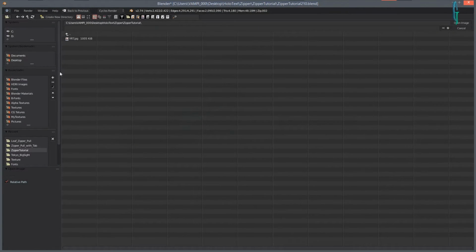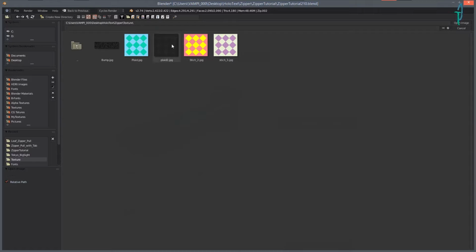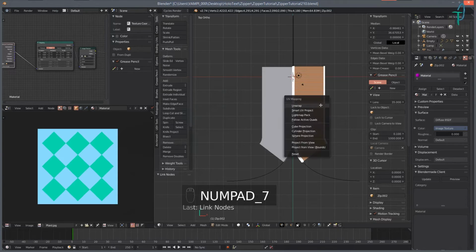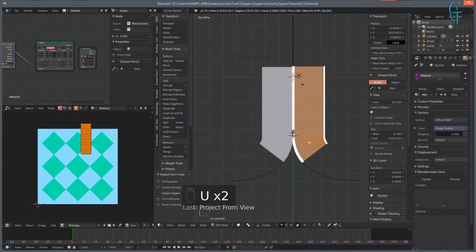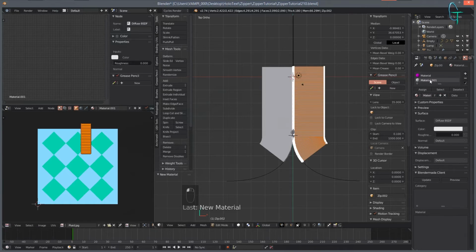And down here, we're going to open an image. And let's see here. I got a few images here, so we are going to, I don't know, we'll make this one the bluish green, just like that. And so make sure you're in top ortho here, and then let's press U and then project from view, just like that.